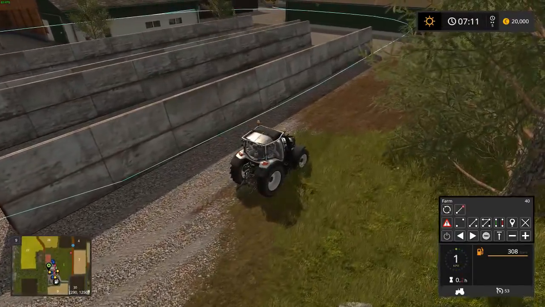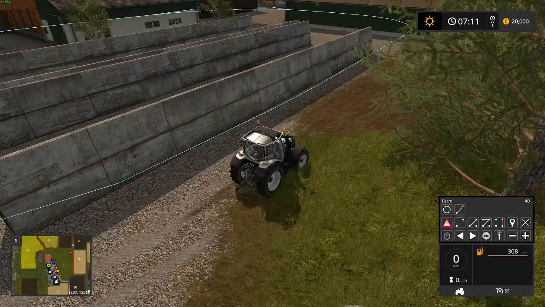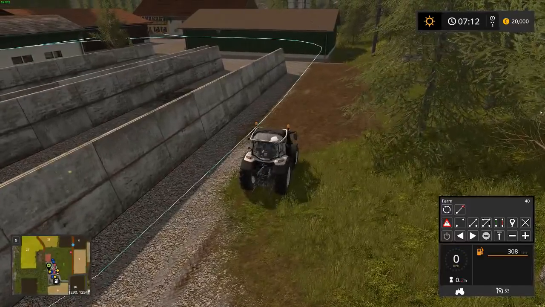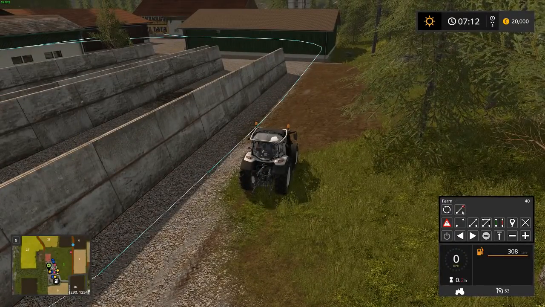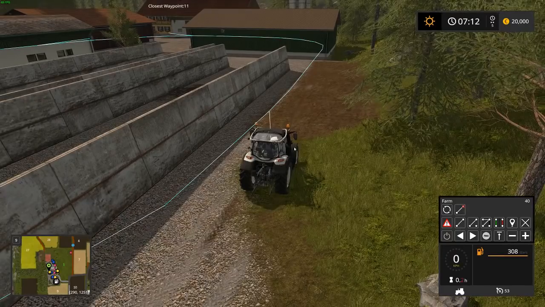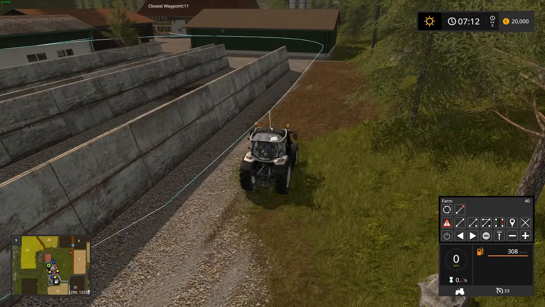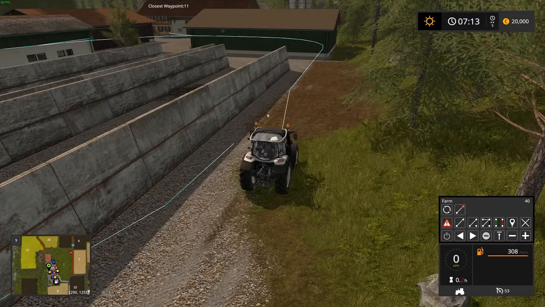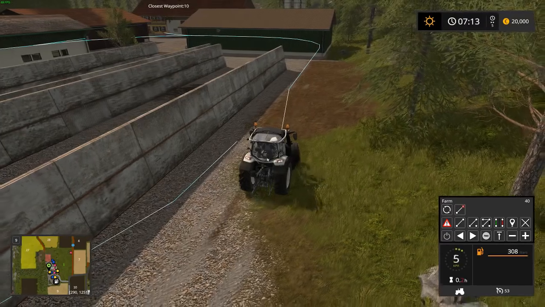I forgot one button. Sorry, stepped out of the game. Okay, back in the game. One button here, which is delete the waypoints. Once again, if you have one of those points here selected, you can delete it. But obviously we do not want to delete this point, but now we have it.